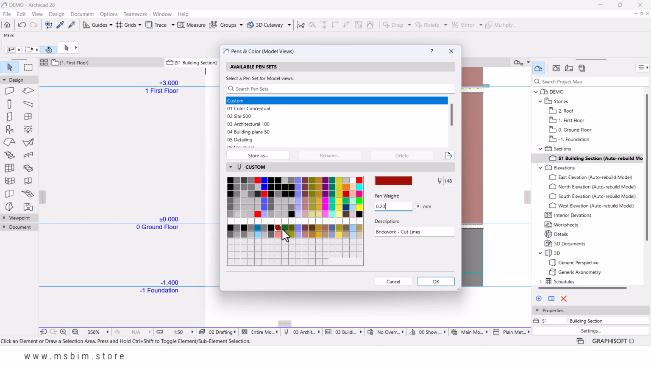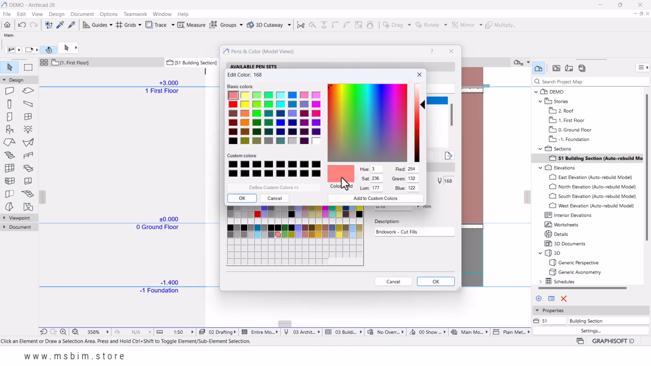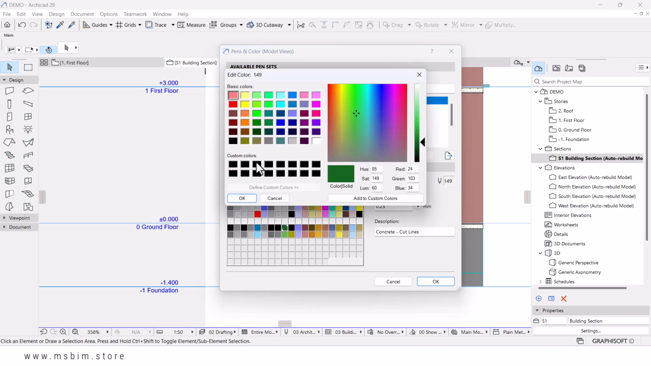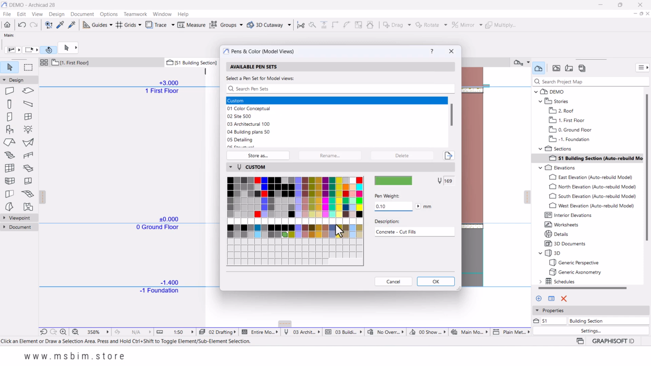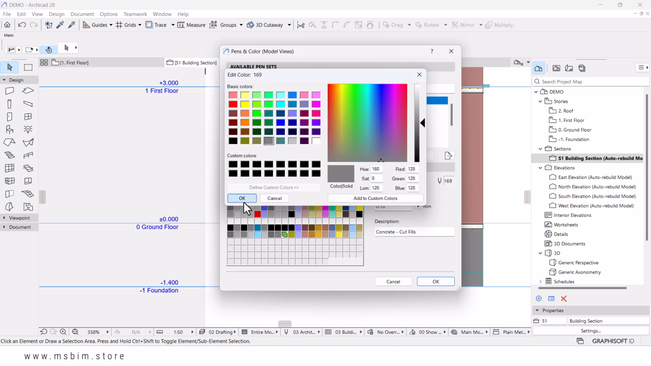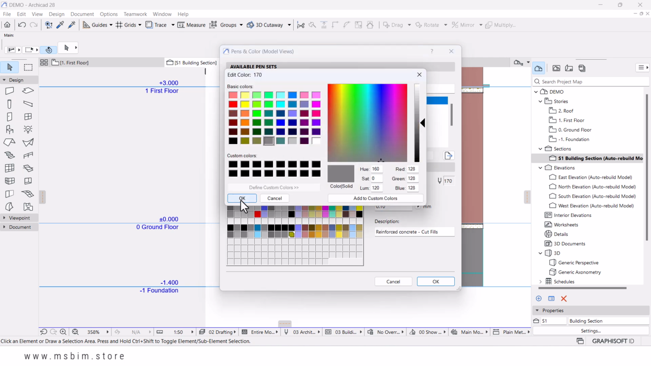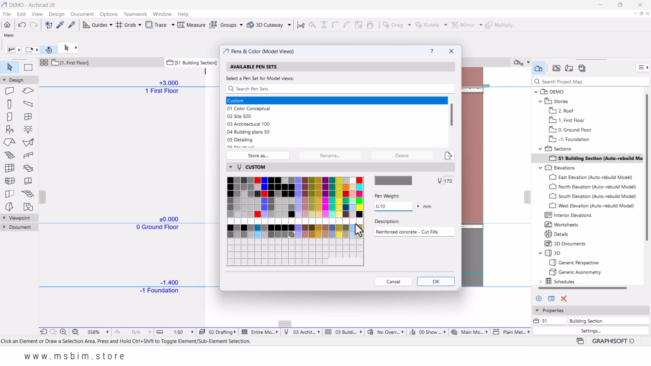So all these ones, brickwork cut lines, concrete cut lines, I'm going to make it black, and this will be gray. What is this? This is the concrete for slab. This one gray, and this one also gray. Okay, I can come back and adjust if I want, but for now I think I've set pretty much all the elements that are within my model.